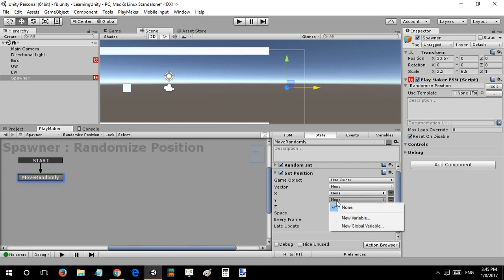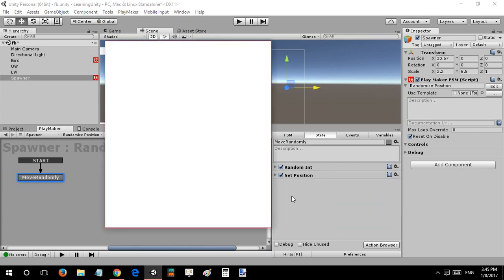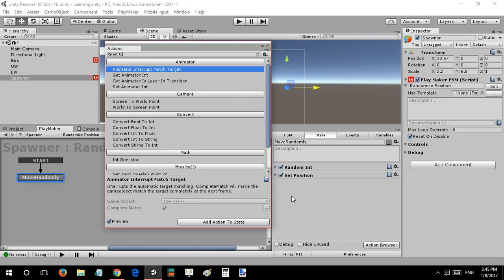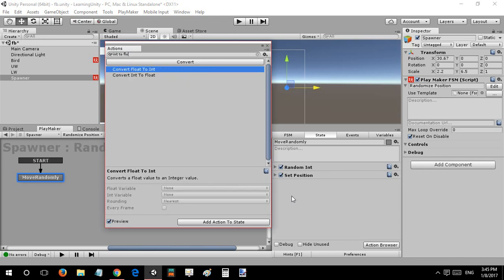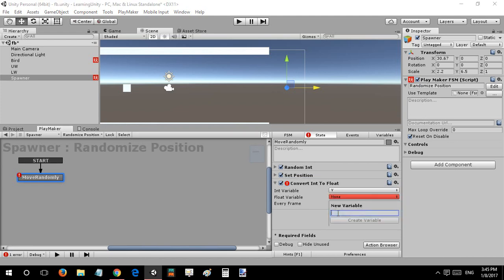Now you can see that if I go to the y, you cannot see any variable that we stored. That's because we need to convert the integer to a float and then use it and set position by float every frame.